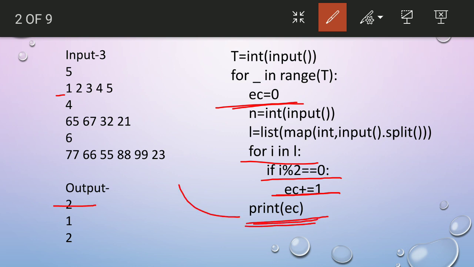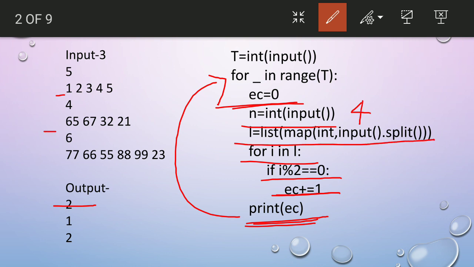Then we will again iterate for the second test case, and similarly we have taken the n, here the n is 4, then the list we have taken 65 67 32 and 21. For I in L means I will be 65, then 67, then 32 and then 21. So 65 is divisible by 2, no. So it will again go for I in L, that is 67. 67 is divisible by 2? No. So again we will take I in L.